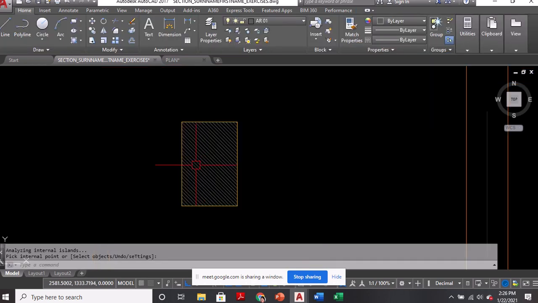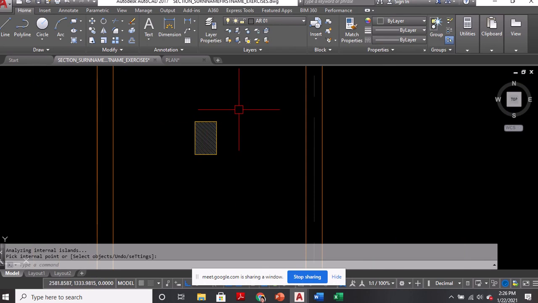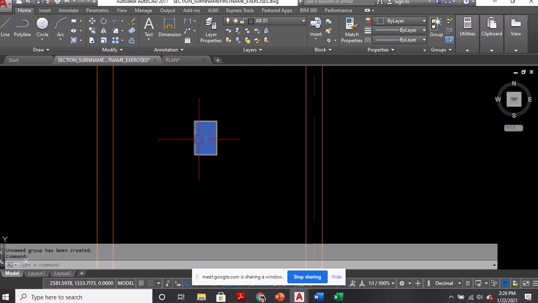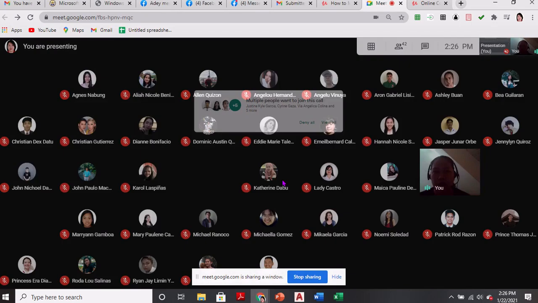And then, dalawang object yan that you will be copying from time to time. So, better yet, i-group natin siya. Okay? So, G, enter, select the object, enter. Okay? Para pag sinelect mo, isang click na lang, mas mabilis. Now, you cannot explode any objects that are grouped together. Okay? Ang ginagawa doon is, ina-ungroup siya.